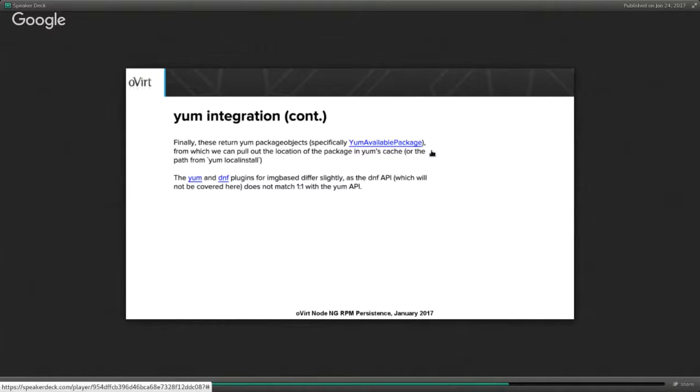There is a DNF plugin for image-based, but since we are not shipping Fedora images, this has been tested and is not used for now. So I'm not going to go over the DNF API. It is nicer than the Yum API, I will say that, but it doesn't match up one-to-one. The links here are to the Yum and DNF plugins for image-based themselves. If you want to take a look, at some point, CentOS will start using DNF, and then we'll actually use the plugin for oVirt Node, but we are not for now.